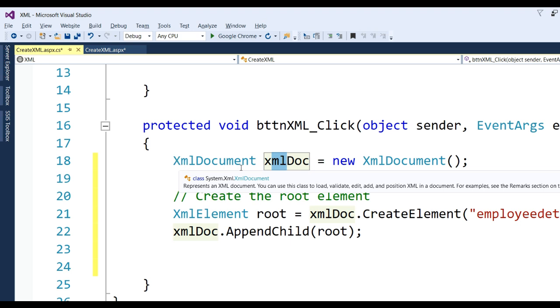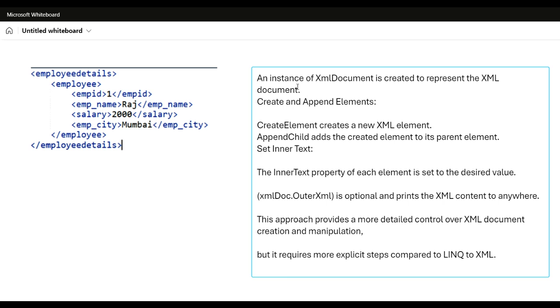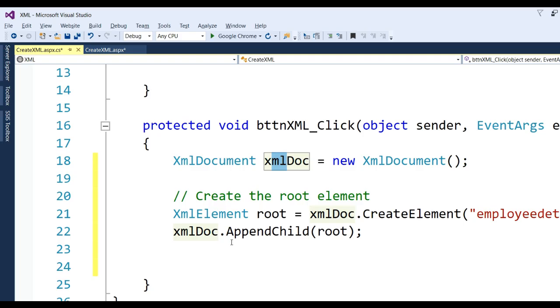An instance of XmlDocument is created to represent the XML document, and we create and append the element. After that, XmlElement needs to create the root element. So XmlElement, make an object root, and xmlDoc.CreateElement with the name of the root element, EmployeeDetails. So this root will be created with the name EmployeeDetails.